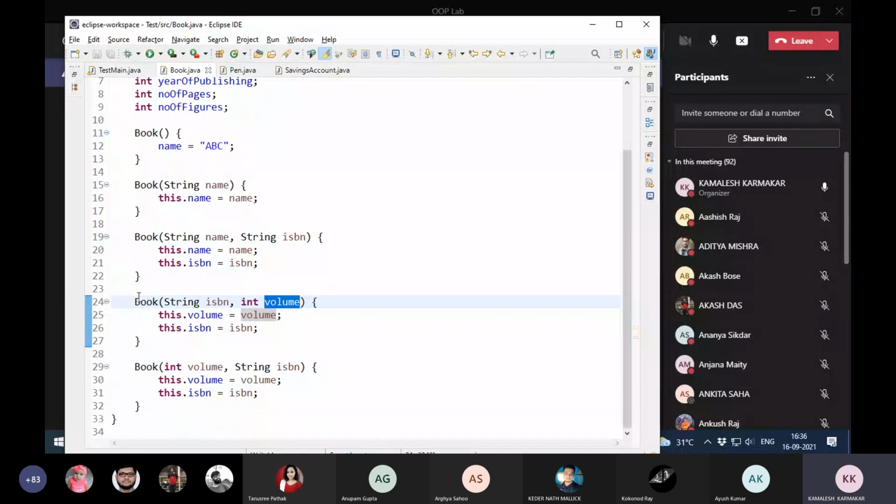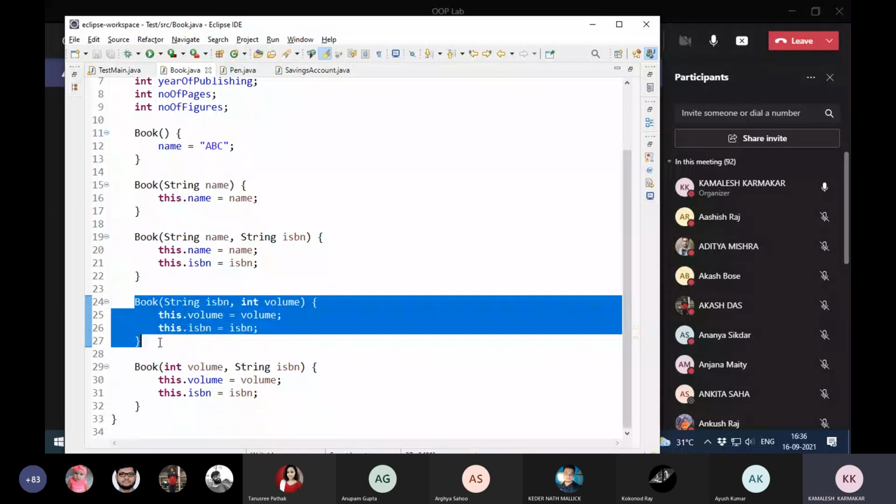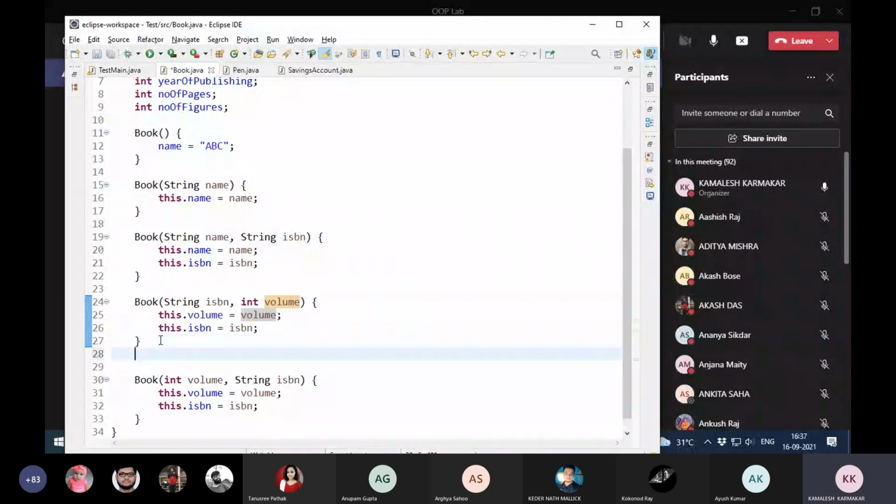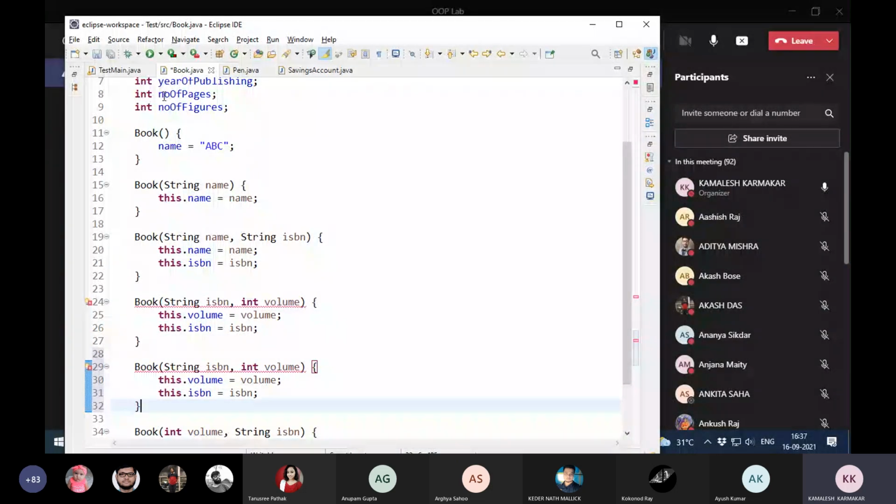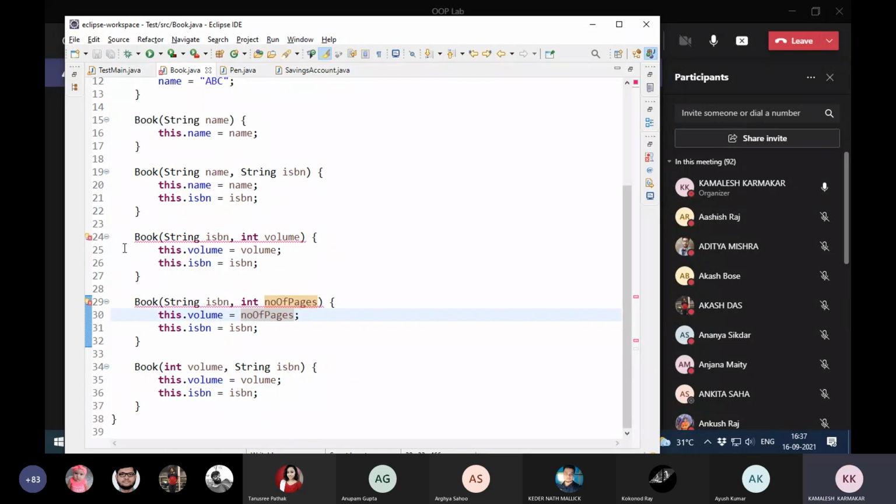Like if I want to add one more constructor here, so instead of ISBN, here I'm going to store the number of pages. So this is number of pages. It will not compile. You can't compile this code because the signature of this constructor and the signature of this constructor is the same. You can't compile this code.